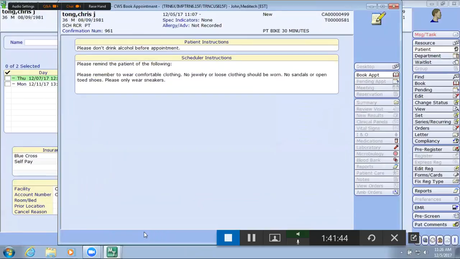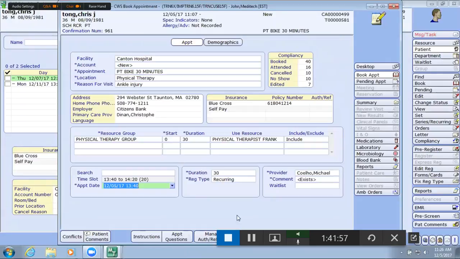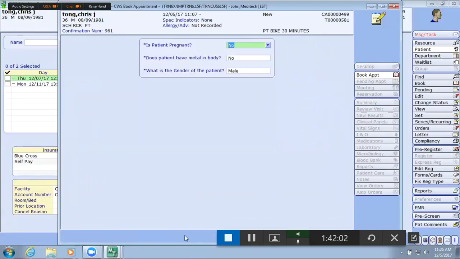Next is the instructions footer, and this button will allow the user to review the instructions associated to the appointment type, again, both for the patient as well as the scheduler. Next is selecting the appointment questions button. This will allow the user to review the queries that are associated to the appointment type.